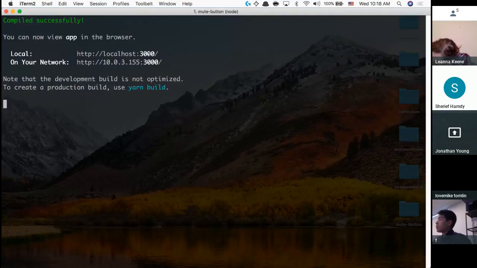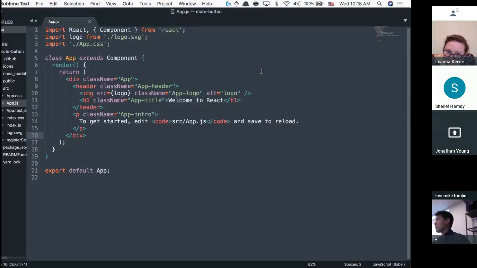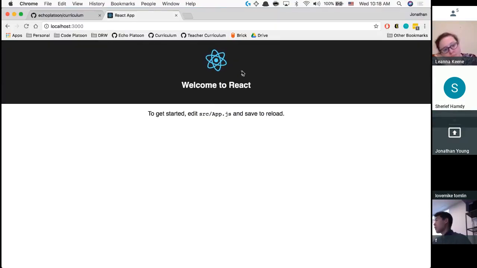So I can go to localhost 3000. If you're here in Chicago with us and you go on the CP network, you can actually hit my particular app as it runs right now by going to 10.0.3.155 port 3000. Let's see if this is running. All right, so this is our boilerplate Welcome to React.